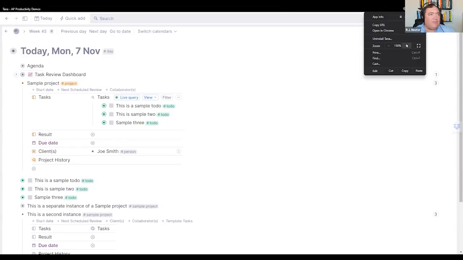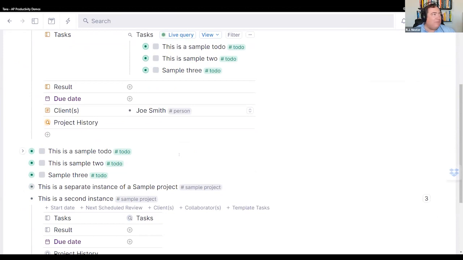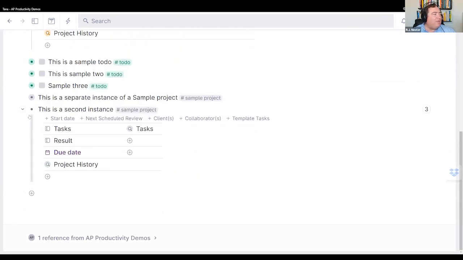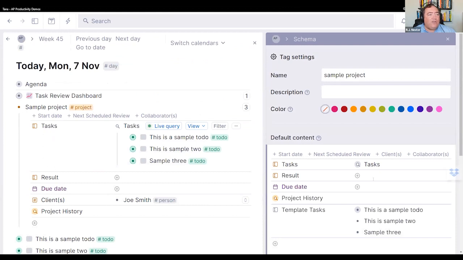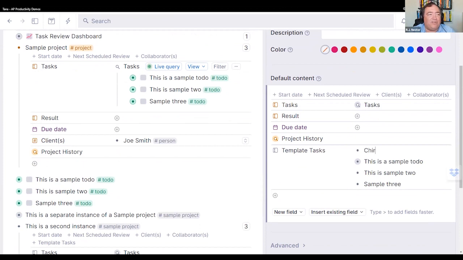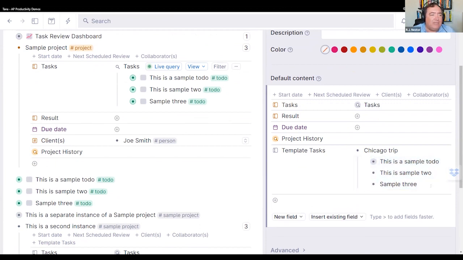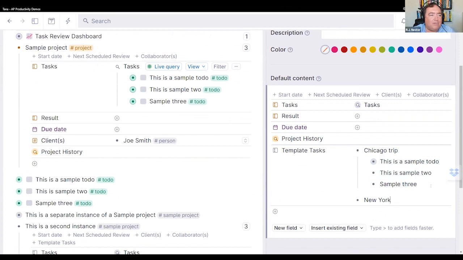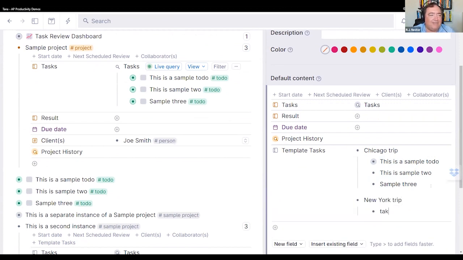So what I would say, Brian, is I actually don't think that needs to be separate. I think that can exist in what I'm describing here. I'll share it here and resize it slightly. If I were to go into the sample project tag here, I could create, we'll use your example, Chicago trip, and slide them underneath here, and then create New York trip, task, and then have whatever else I want.